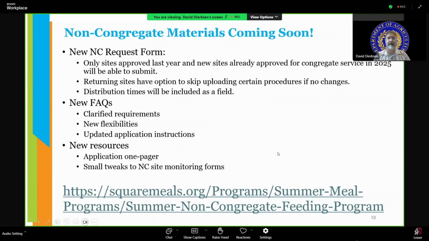We have our dedicated summer non-congregate feeding program page on Square Meals. The link is at the bottom. Right now, it's still very heavily 2024 focused. That's going to change on Monday. So you probably don't need to go there today, but on Monday, we're going to update it. We should have the new non-congregate request form live, which is several months earlier than we did it before. So that's good news. New FAQs won't be up on Monday.